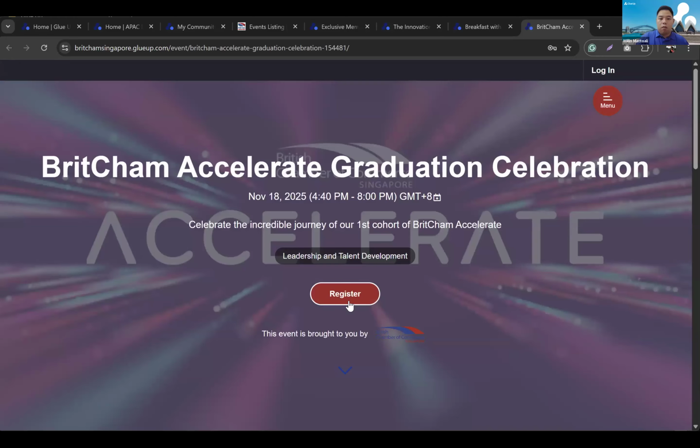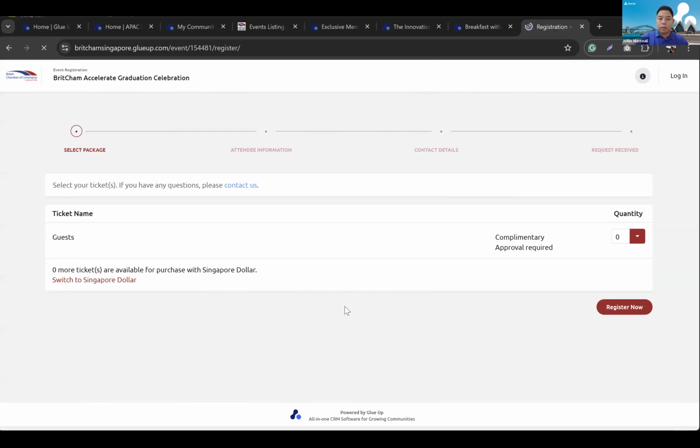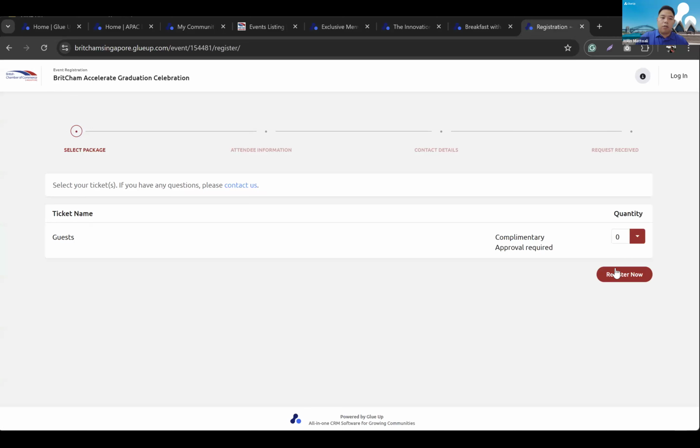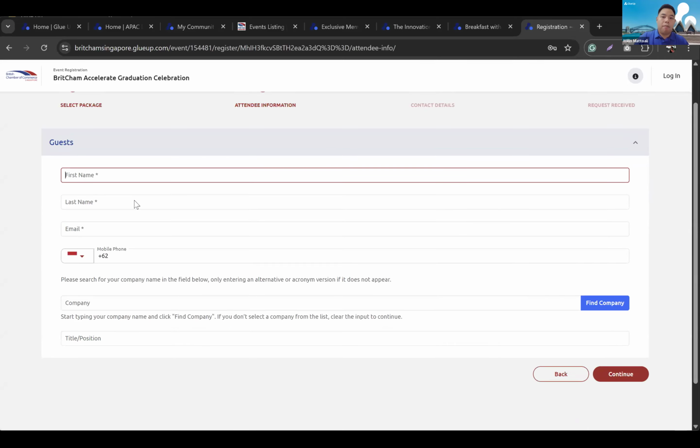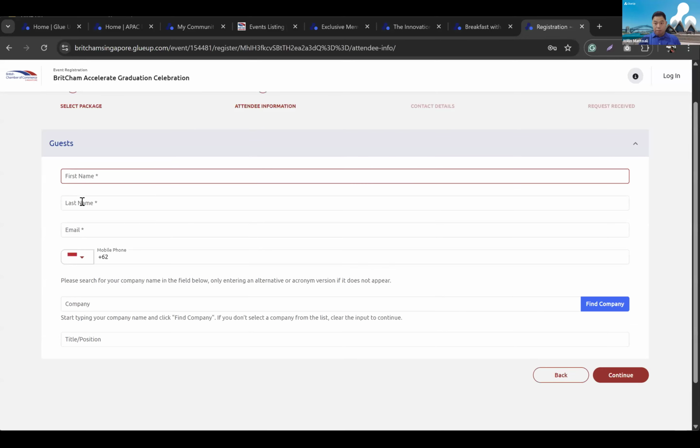If I want to register, I can create different tickets at different price points if they're member only, and register now. If you see here, this form is again completely customizable. Now, for those of you that have multiple tickets for a more comprehensive event, you might want to ask different information for different types of tickets, which is also available through the GlueUp platform.